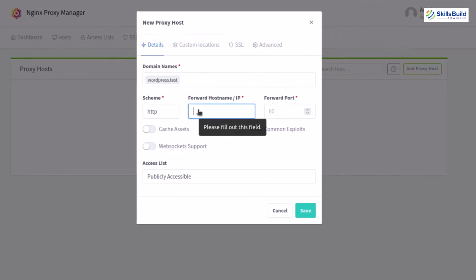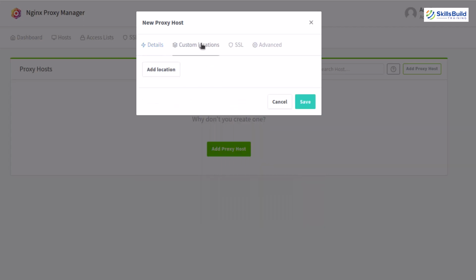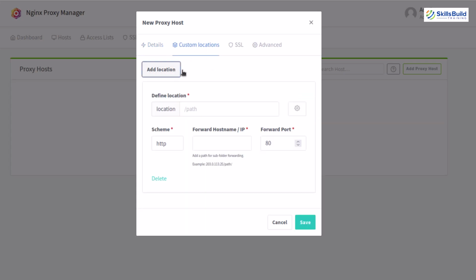And now for the forward host name, I'll write the same name that I had earlier for my container, which was WordPress hyphen service. And here for the forward port, you can go for any port as per your liking. I'll stick with 80. And then I'll enable the option for cache assets, then for the web sockets, and then for the block common exploits as well. Then we have custom location. It means if you have some APIs, some paths available, you can mention them in here.